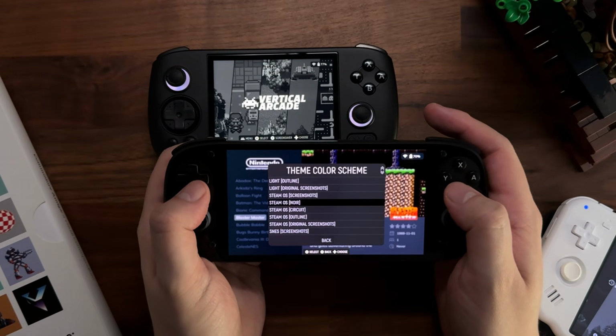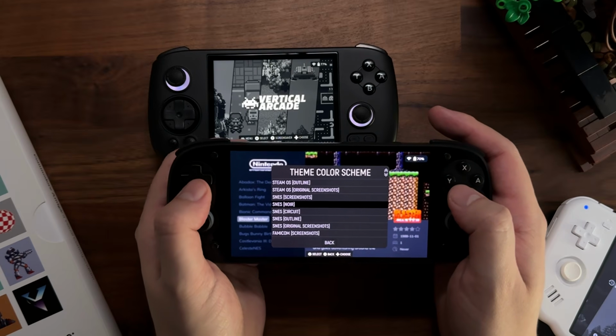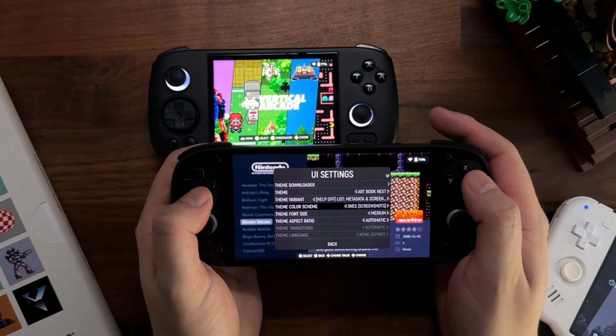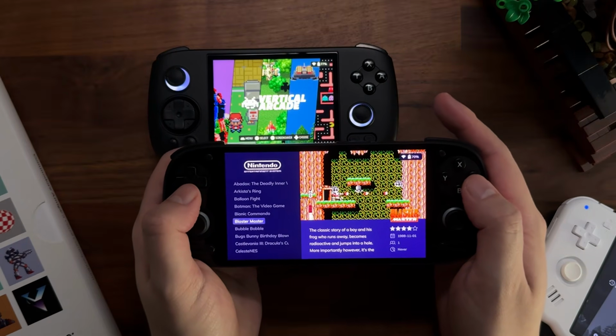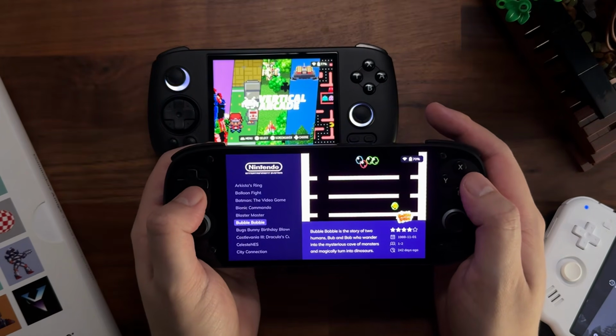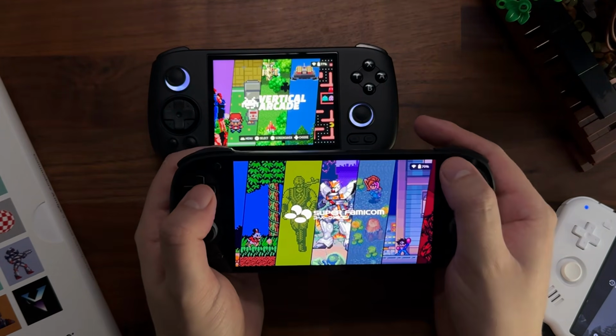All right, then we have a SNES color scheme, because my favorite system of all time is the Super Nintendo. And this is a purple color scheme. So if you have a purple device, it looks really, really awesome that way.